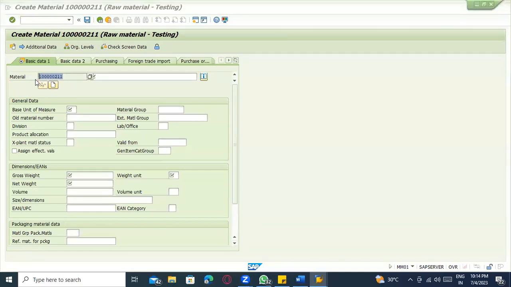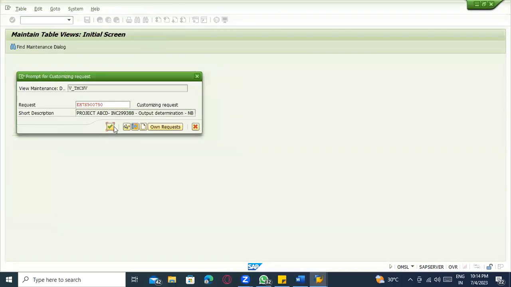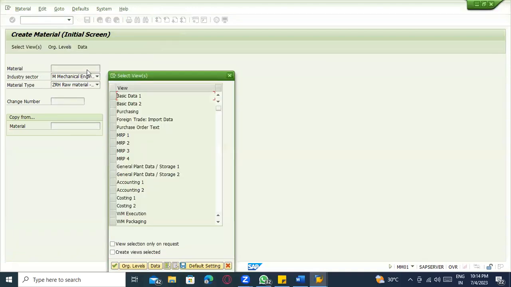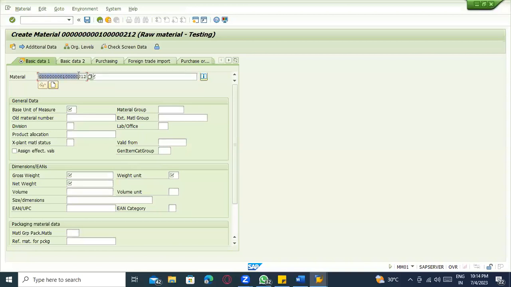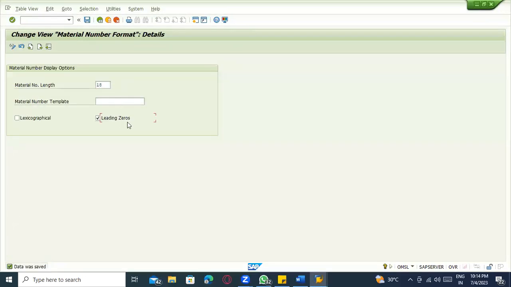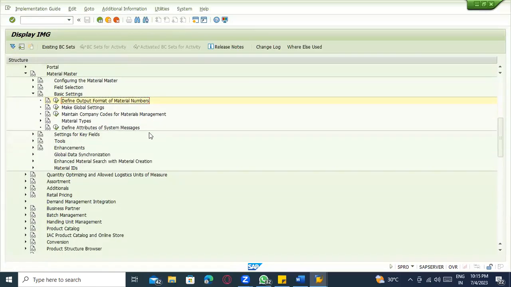Is it clear, or do you want to see an example? I'm selecting leading zeros. Then what will happen if I go to MM01 and create the basic data? You can see the system creates the material with leading zeros. Extra zeros will be added up to 11. That is leading zeros. It is very difficult to track with leading zeros, so I always suggest removing them. There is no use for that. Okay, got it.